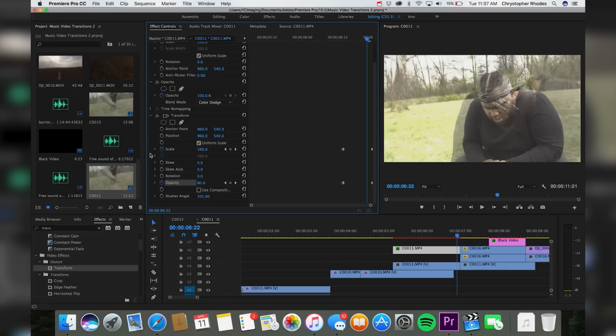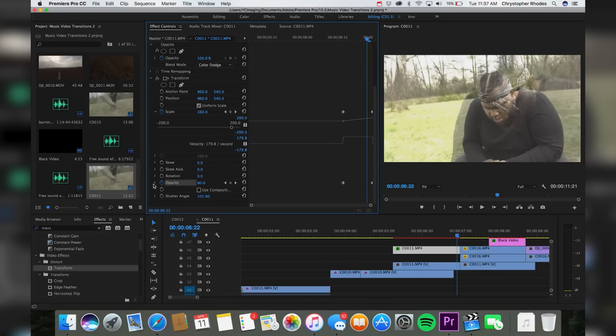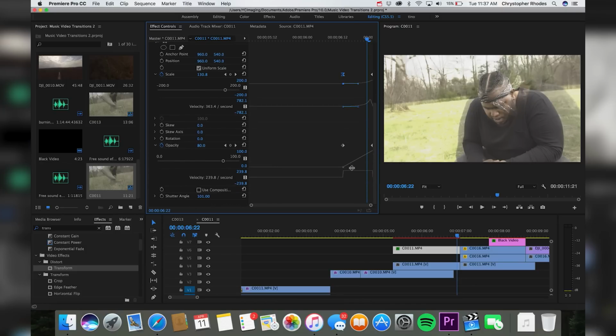So we'll do that, and then we'll go in and adjust the velocity of the initial zoom on the scale and for the opacity as well. So here we are on the scale one. We're going to click this icon, drag this over just like we've been doing in all the other effects. We're going to be building a hill because we want this to gradually zoom and build a nice zoom for it. And then we'll do the exact same thing for the opacity as well.